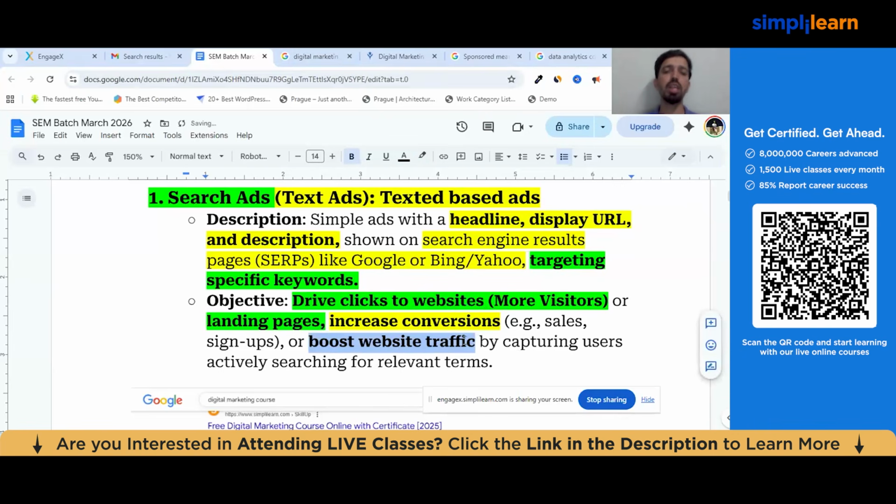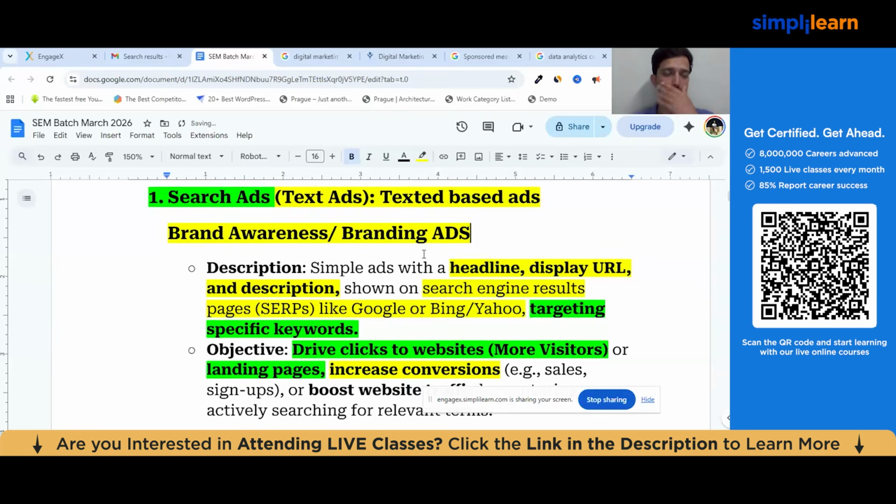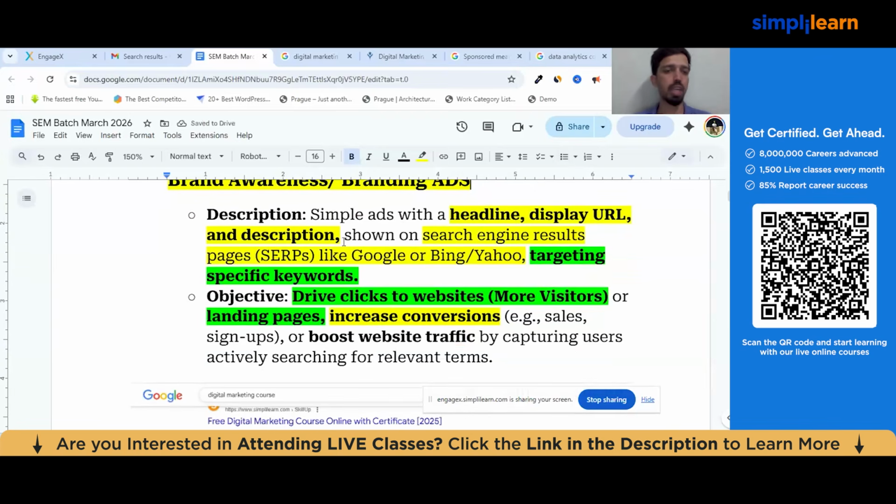So the objective from search advertisements is very clear. This type of advertisement is more like brand awareness, I would suggest, or you can say branding. So it is a brand awareness or branding type of ad. This is not the pure advertisement that we have for sales and all. Search ads is specifically this one.